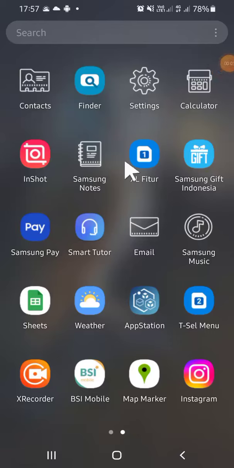In this tutorial, I'm going to show you how you can use Google Sheets template on Google Sheets mobile. Alright guys, first of all, open your Google Sheets application on your phone. And this is my Google Sheets application, so I'm going to open it.